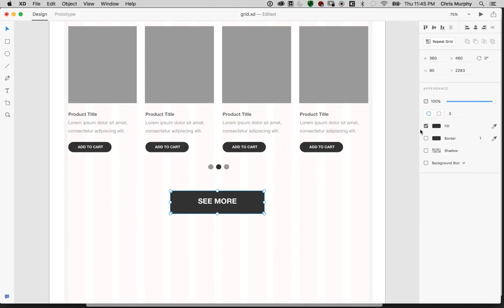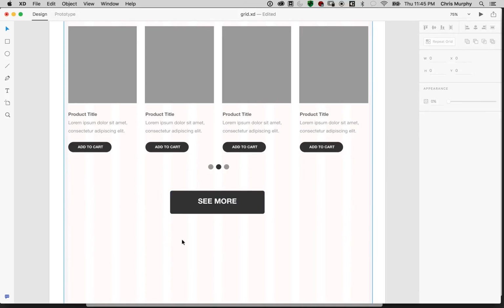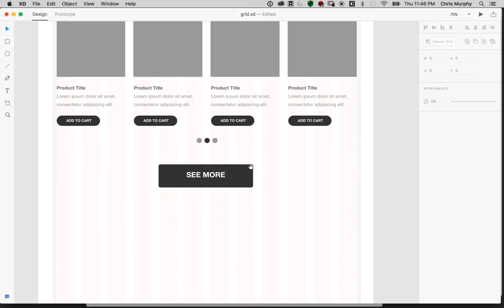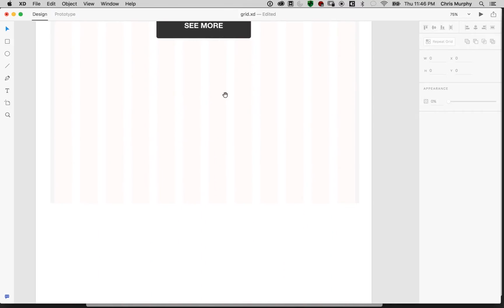And I actually want these rounded corners to be a little bit more intense. That was a little bit better. So we'll go with 7. Alright, great. And we're going to group that together. Now I have a call to action that will take me to a product page. So here we are. We keep going down.